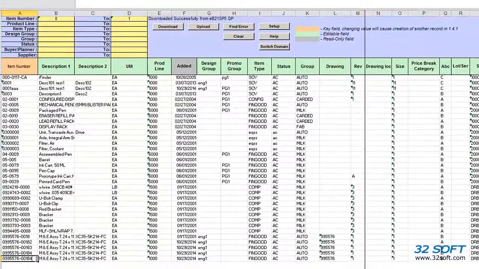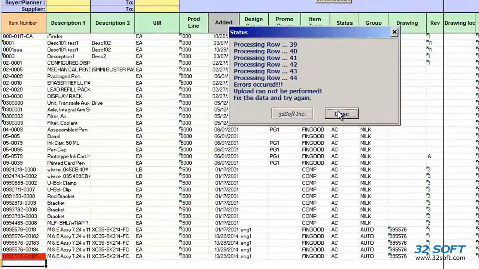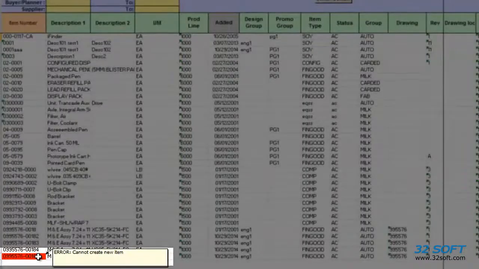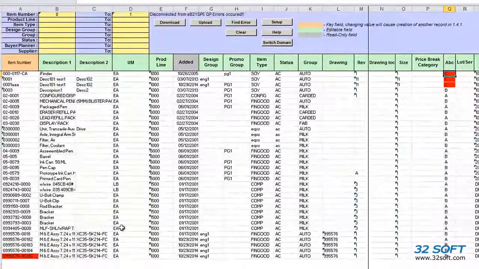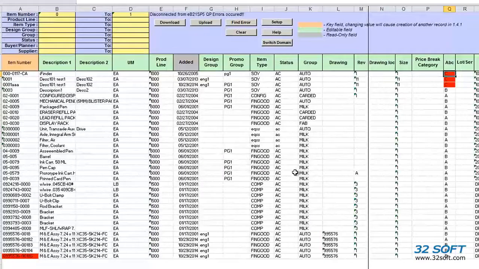Okay, now let's try to upload. We see when we try to upload that we have errors. The error messages indicate that we are not allowed to modify the ABC field or create new items.